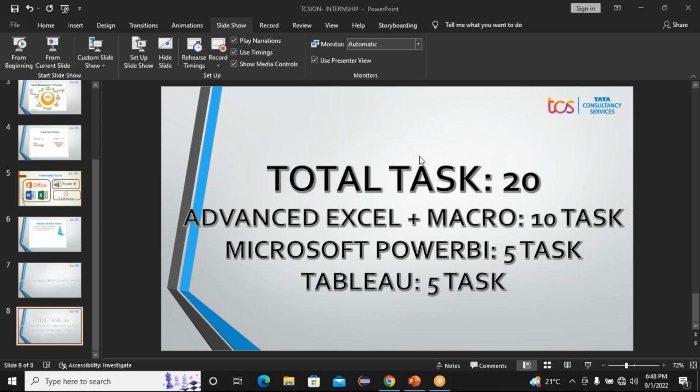So here, can you find this is the total number of tasks? In total, you have 20 tasks. The first 10 tasks are based on advanced Excel plus macro work, so I can teach you that, and how to start each day's task. The remaining 10 tasks: 5 tasks will be with the Microsoft Power BI application, and the next one we have is the Tableau application, with 5 tasks. So in total we have around 20 tasks.